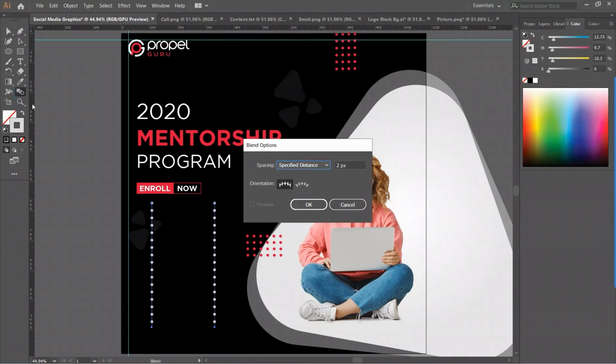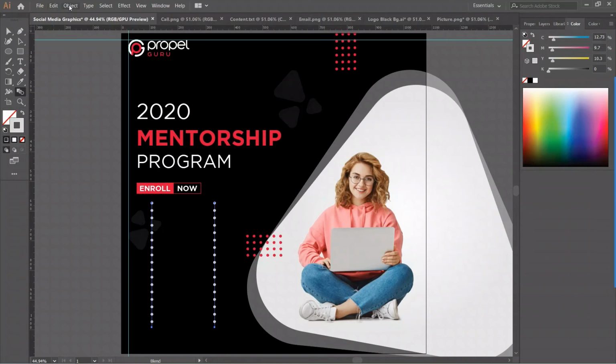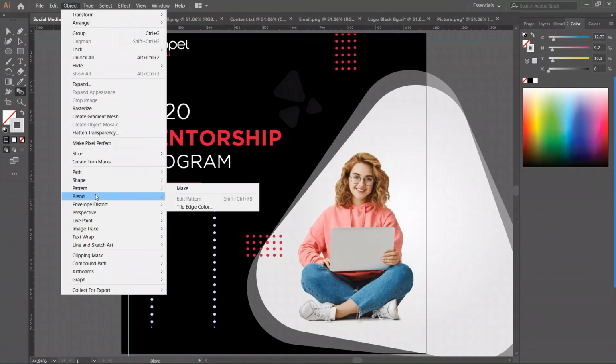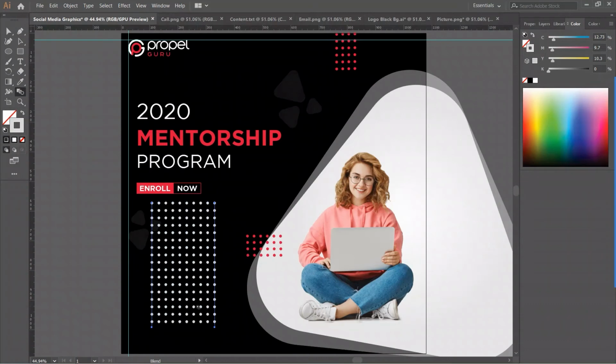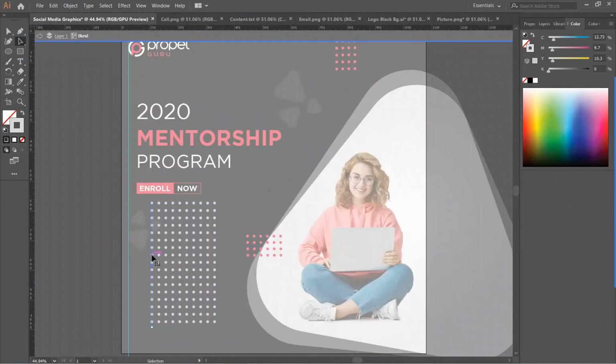Now, discovering the blend options from the menu bar and converting the spacing to specified steps. Click on the object on the menu bar and find blend options. You can also use shortcut Alt plus Ctrl plus B to do it. You can now see on the screen that the space between both our lines is filling up with vertical lines of the same type. Selecting the lines and changing its properties.